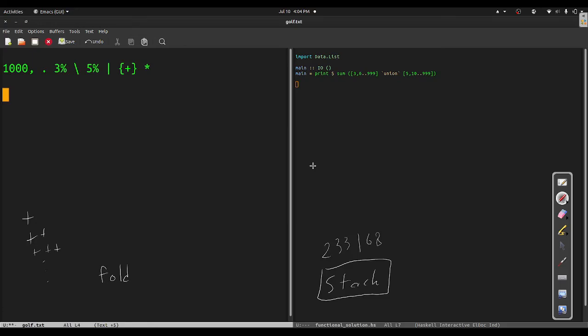In summary, this reads: take all the numbers up to 1000, keep the multiples of 3 and the multiples of 5, and then sum the result. And if we run it, we get 233,168, the correct answer. And that's problem number one in Golfscript.